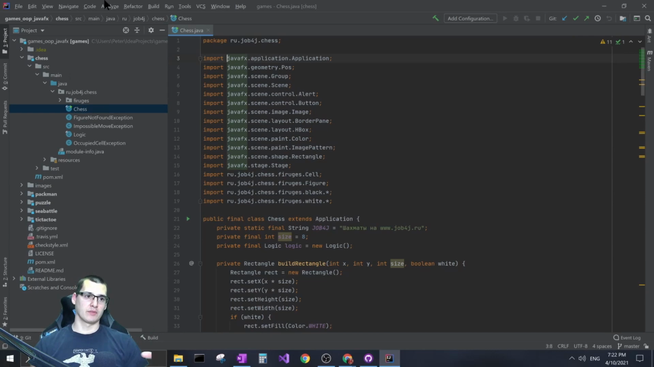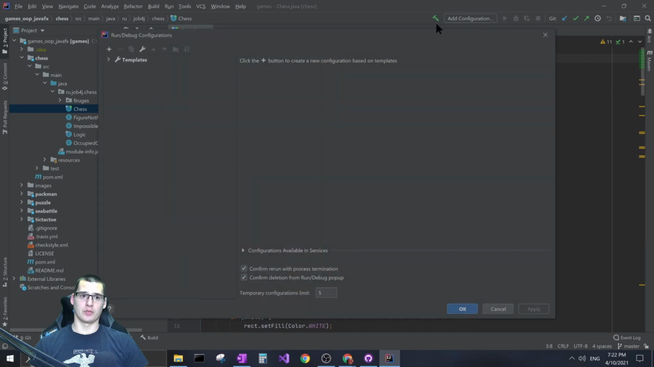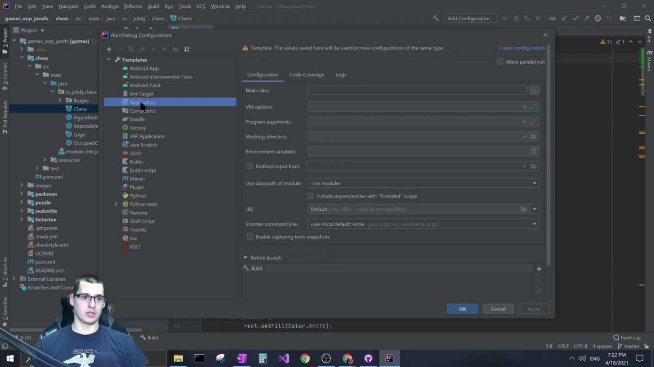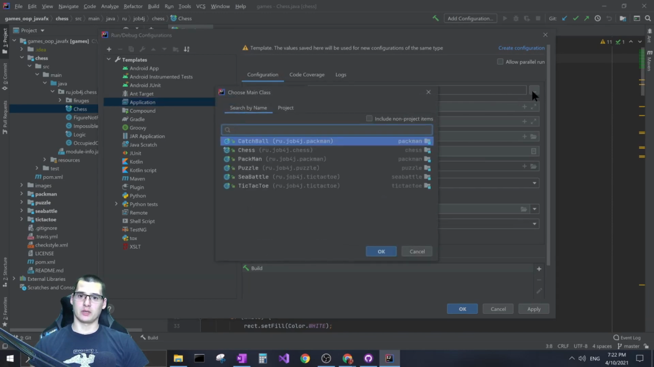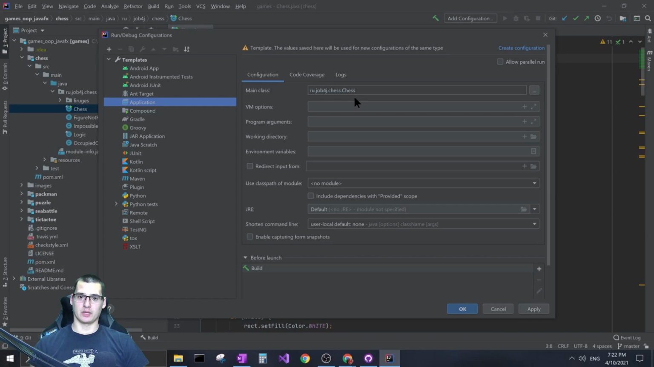Anyway, once you have this project open, you can poke around, you can look at all the different code that's here, and then in order to run it, you're going to have to go up here and add configurations. Now I know this is a JavaFX program, so I'm just going to go to application, that's what it is. And then for the main class, you can just click on this, and it'll give you a bunch of different options. I'm interested in this chess one, so we're going to use that one. So you can just click on that.